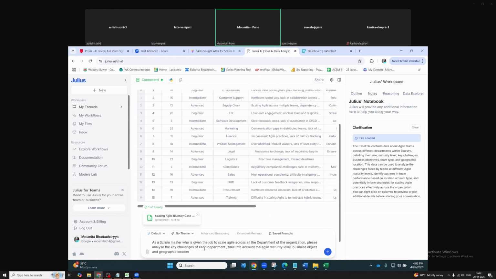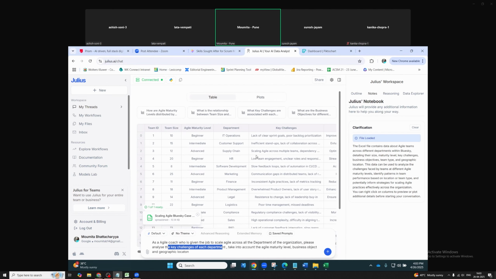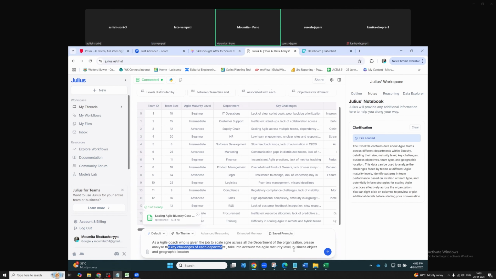Maybe instead of Scrum Master, maybe Agile role only. Sorry, Agile coach, which can be broader. The role was given the job to scale agile across all departments of the organization. Please analyze the key challenges of each department, and take into account the agile maturity level, business objective, and geographic location.